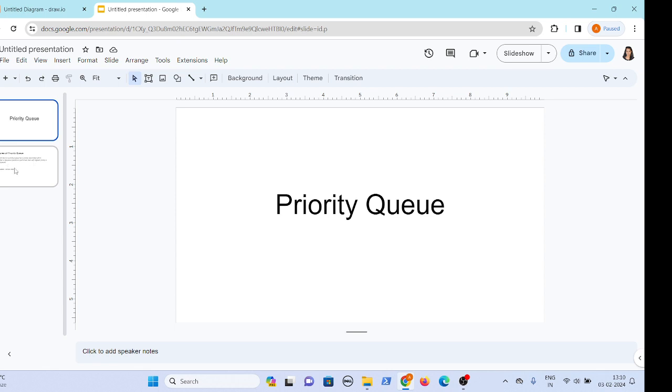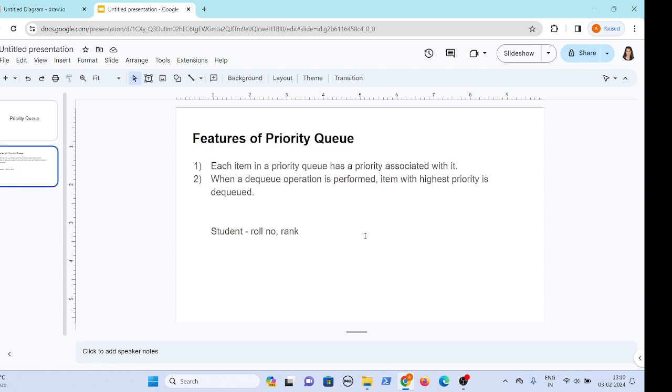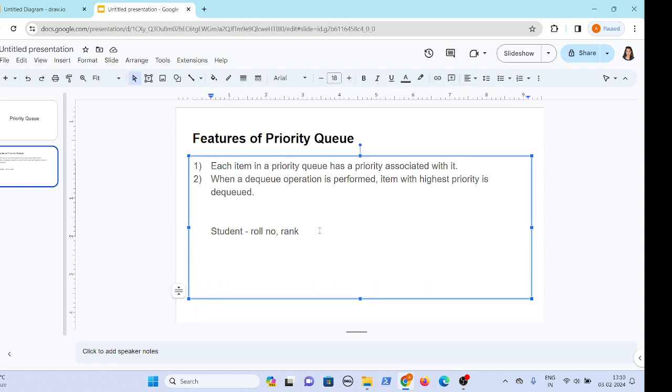Coming to the working of the priority queue, I'll explain this with an example. First, let us consider we are taking a class, and in a class we'll have students, right? So each student has a roll number assigned, and let's say we have conducted an exam, and we assigned marks to the student. Based on the marks, there is a rank for him.